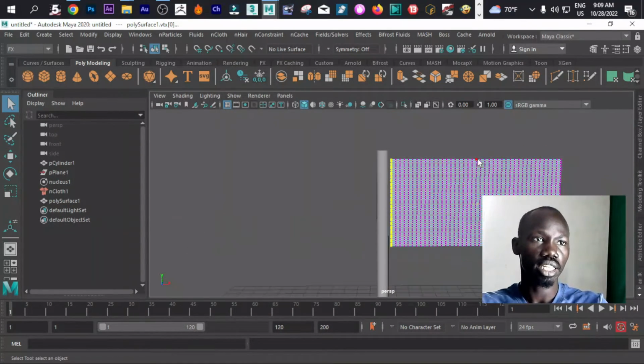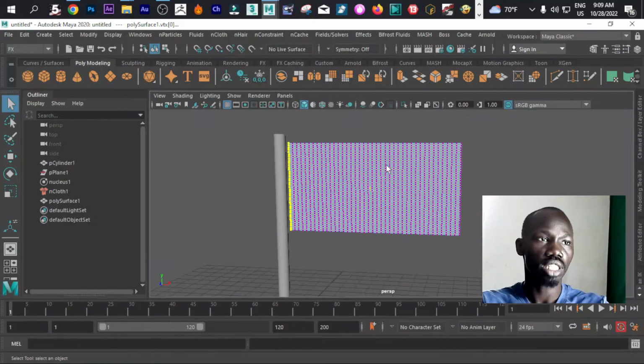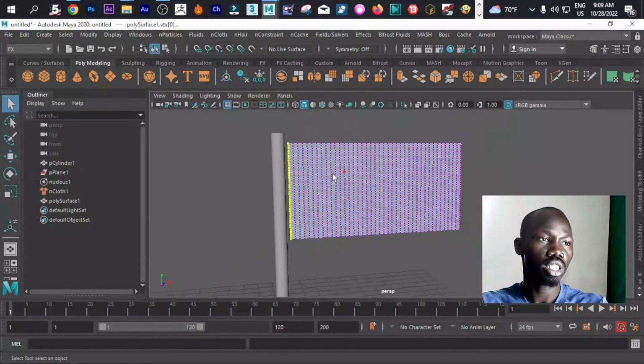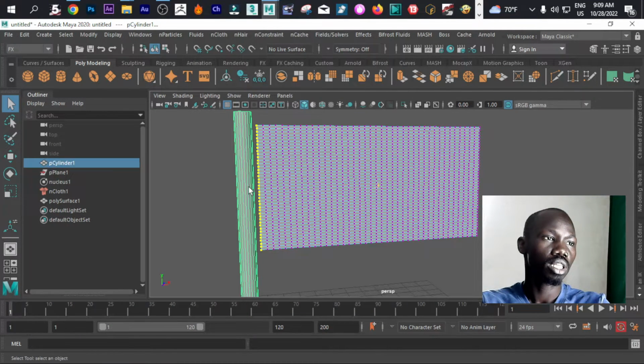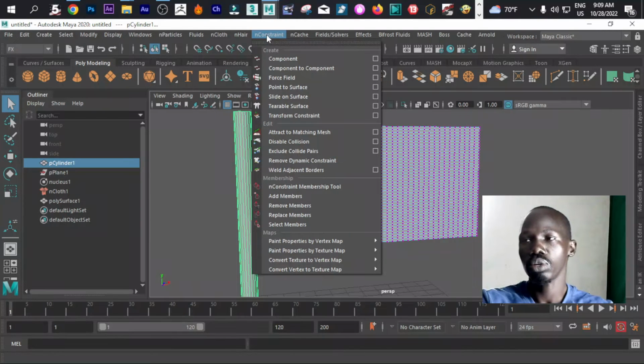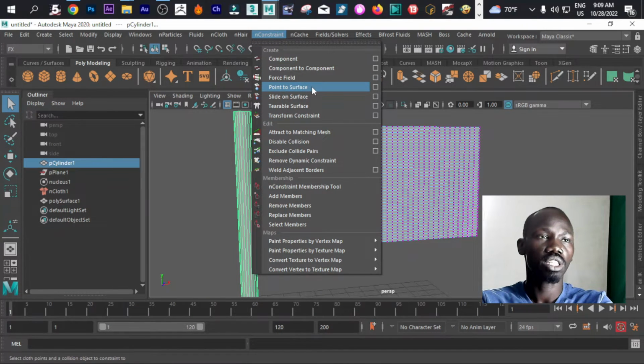Okay, just like that. I think you guys see that we selected that, and the next move is to select this pole right here by simply holding the shift key on your keyboard and then selecting the pole. And what we're going to do next is, while we are still on FX, we go directly into constraint. So we do not want our flag to fall, we want it to attach to the pole. So all we go to is this point to surface right there.